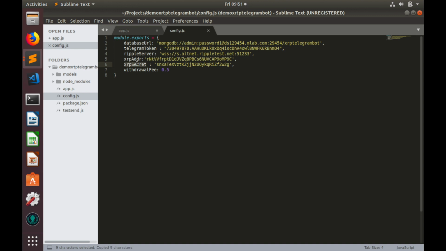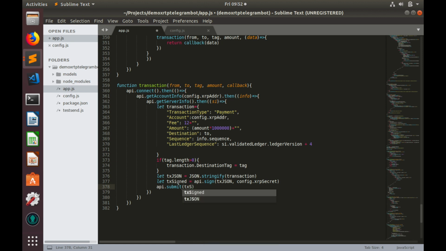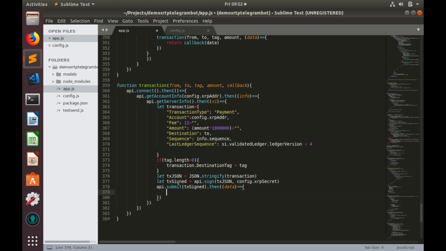It is called XRP secret, so config.xrpSecret. Great, now we have a signed transaction. And finally, let's submit it to the ledger. api.submit txSigned. Then we'll get some callback and data in this callback. So let's console log this data to see how transaction processing looks like.